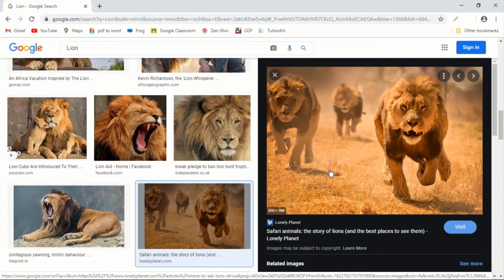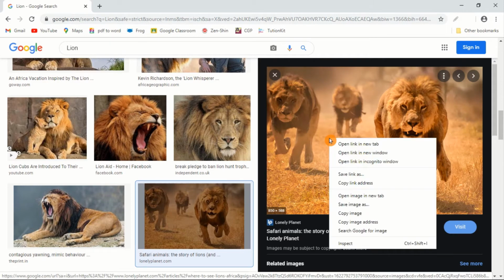Here we will right click the image. Please right click this once. And as you can see, we have various options that have appeared. Here, I will choose Copy Image. Please left click this once.